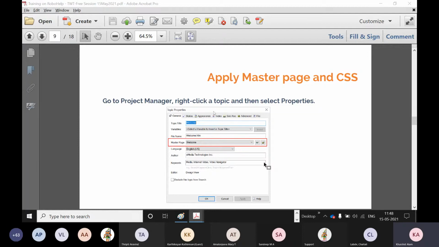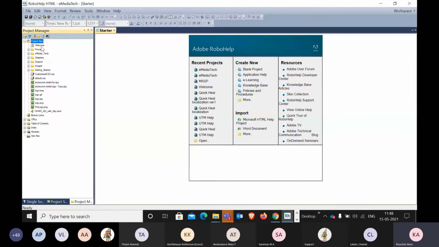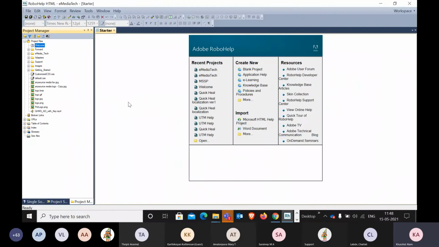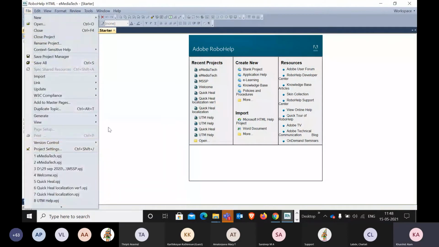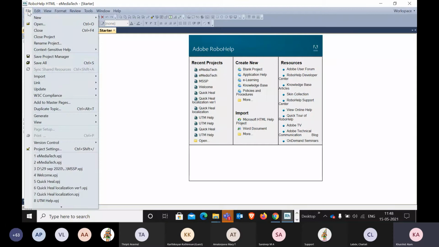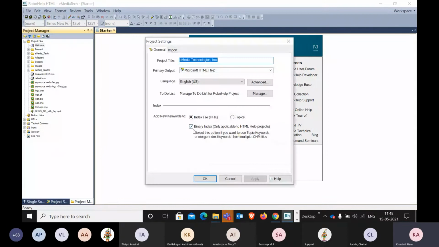Next, after creating all these files and topics, you should set your properties for the project. How? As I already showed, here, go to File. In fact, I am just narrating how we actually write, like go to there, go to that, so that it is very easy and catchy. So go to File and then select Project Settings.